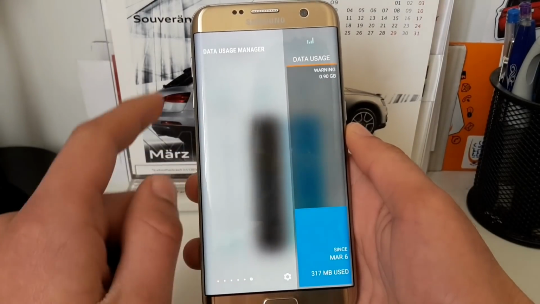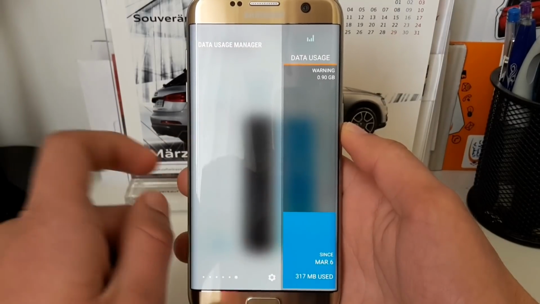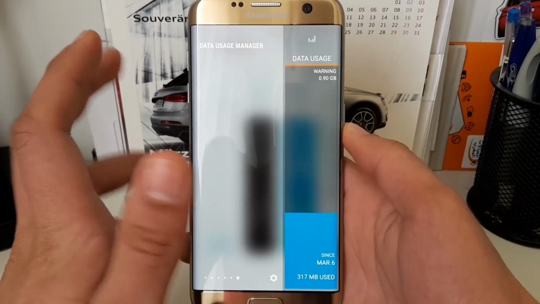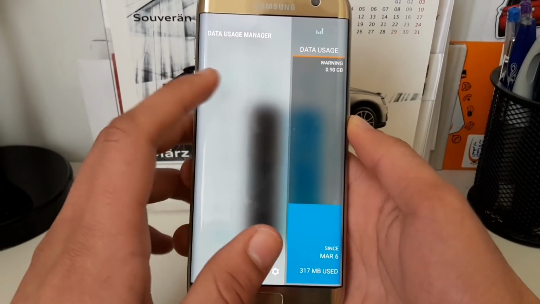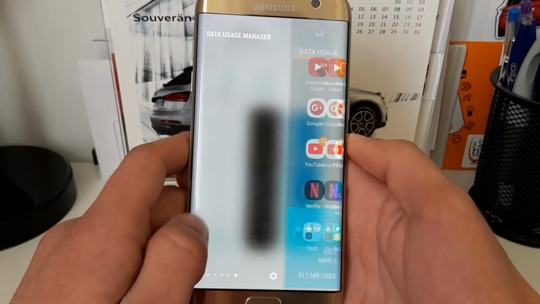Then I have also downloaded one for the data usage. So I will see how much data I have used, for example, since March 6. So this is also really handy if you have a limited data plan. Then you can check over there how much data you have used.